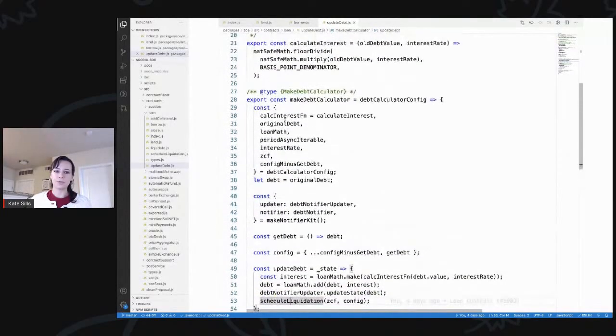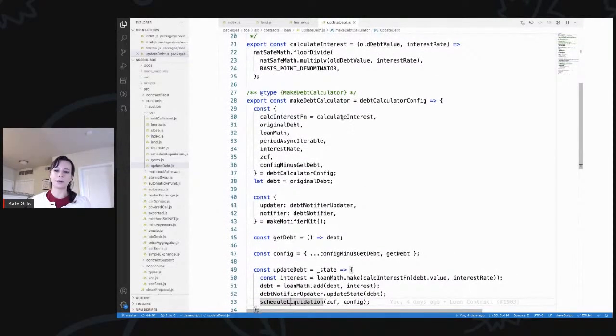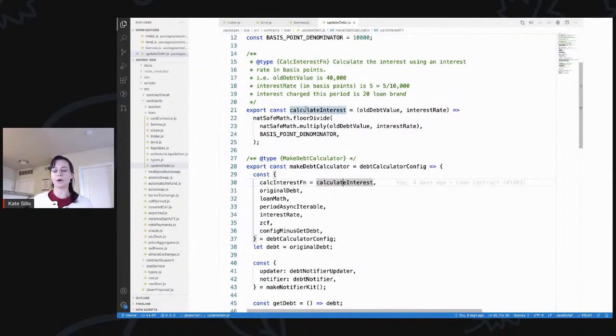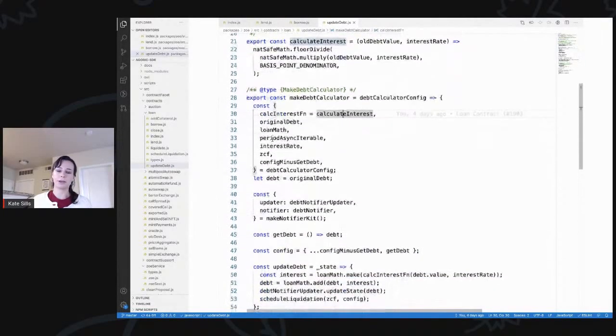All right, so we saw that there was this calc interest function that was defined here. We have this plumbed out most of the way to be able to use your own interest calculator. So what this is doing is just multiplying the interest rate by the debt and dividing by the basis point denominator, but you might have a more complex interest function.